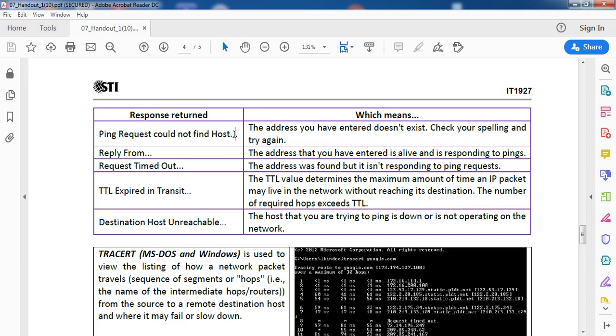Next, destination host unreachable. So this is different from ping request could not find host and request timeout. So what's the main difference? In ping request could not find host, the host that you're trying to ping or the web address you're trying to ping does not exist. In request timeout, it exists, it was found, they received the ping, but they did not answer back. In destination host unreachable, the address exists, but the ping or the packets could not be received.